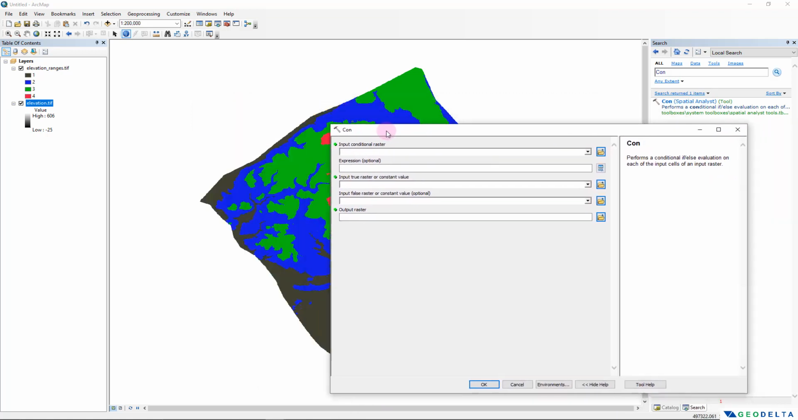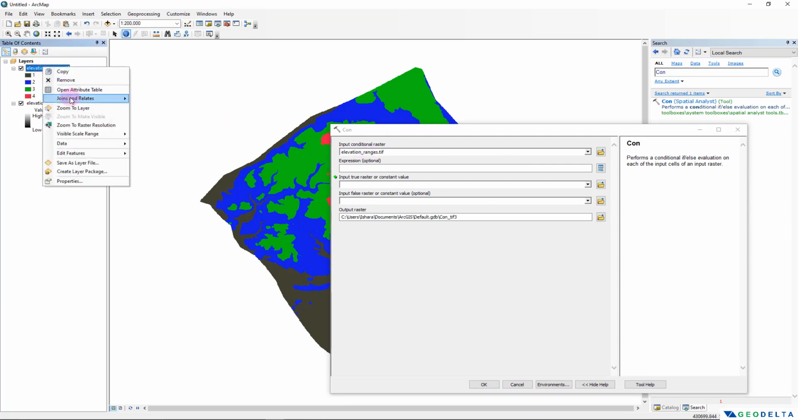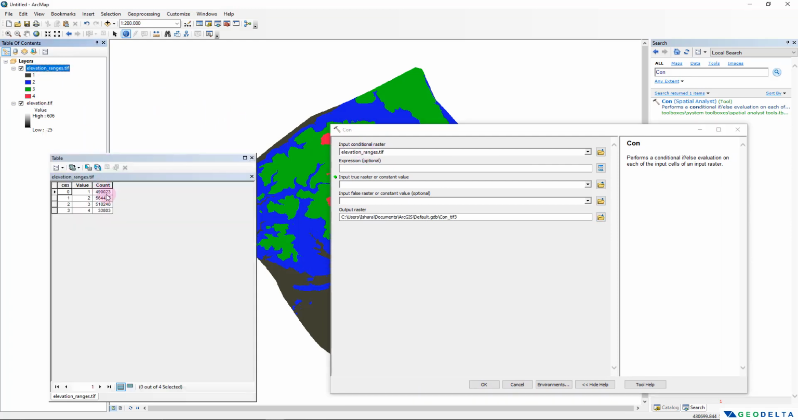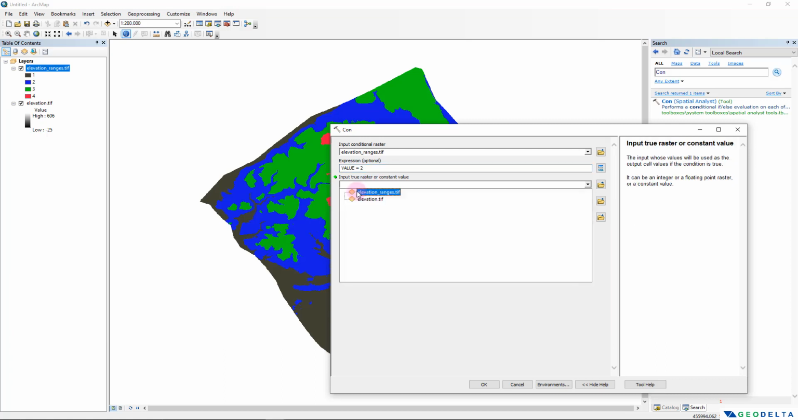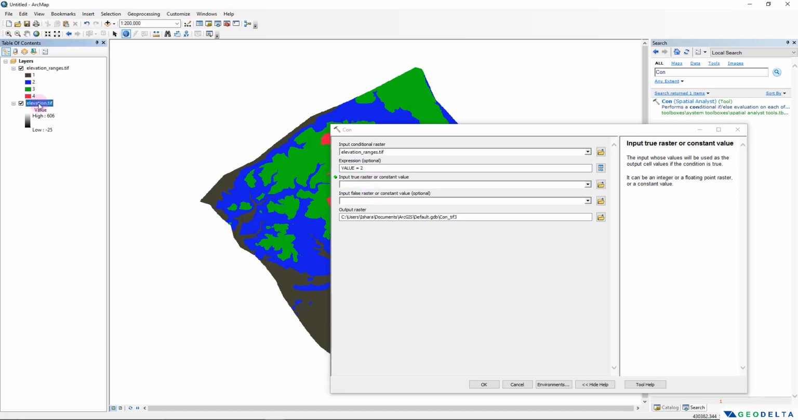Now over here, in order to demonstrate to you guys, my input raster is going to be my elevation ranges raster. So I'm going to drag it and drop it over here. And if I go to the attributes table, you can see that we have a field called value. So my expression is going to be: if the value of my value field is equal to 2, then I would like to pick the corresponding values from this elevation raster.